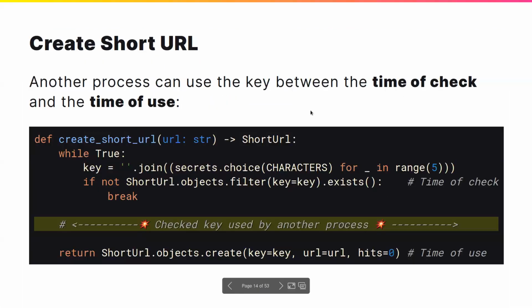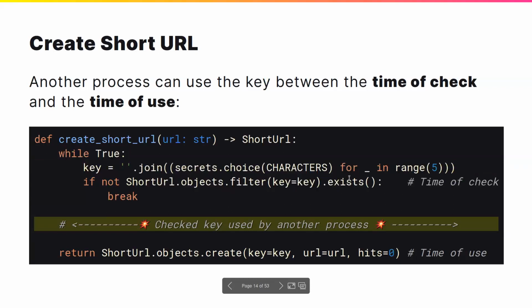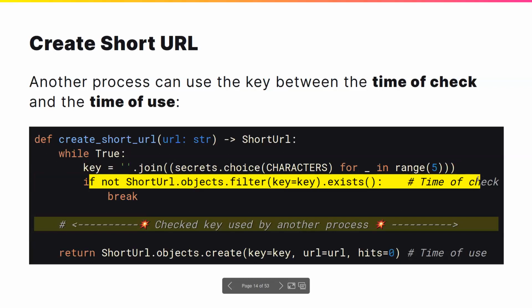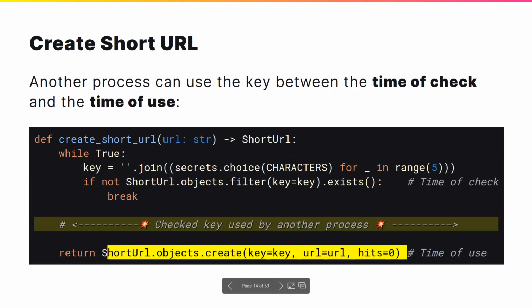So if we look at the actual code and we want to try and place process 2, then this is the part, the while loop that checks if the key already exists. That's the check part, okay? This is time of check, you see? This is the part where I actually check if the key already exists. And this is the time of use right there at the bottom. This is where I use the key that I just checked to create the object and save it to the database.